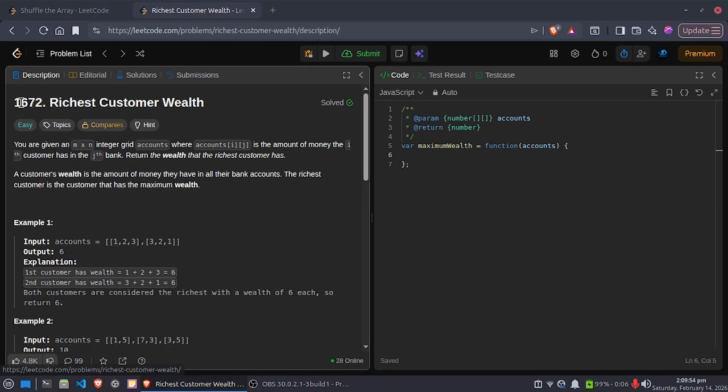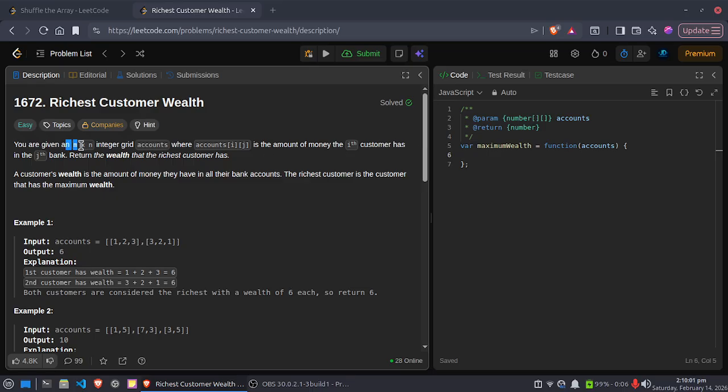This one is the matrix problem, 1672 Richest Customer Wealth. You are given an m by n integer grid accounts, a matrix where accounts of i of j is the amount of money the ith customer has in the jth bank, and we have to return the wealth that the richest customer has. A customer's wealth is the amount of money they have in all their bank accounts. The richest customer is the customer that has the maximum wealth.